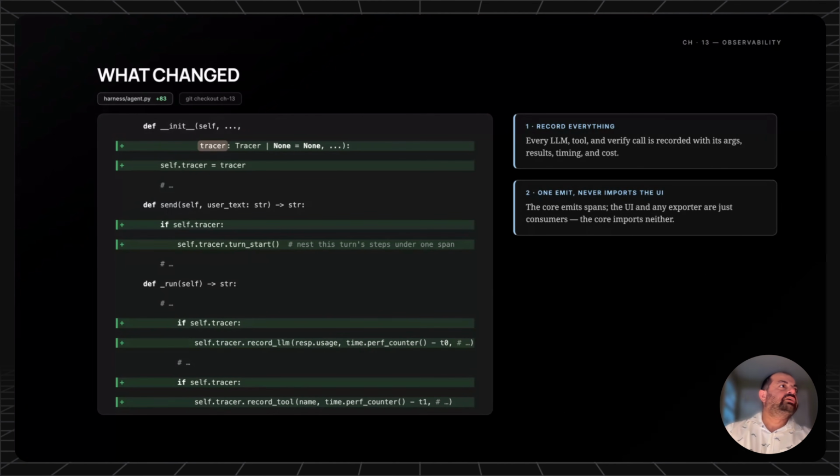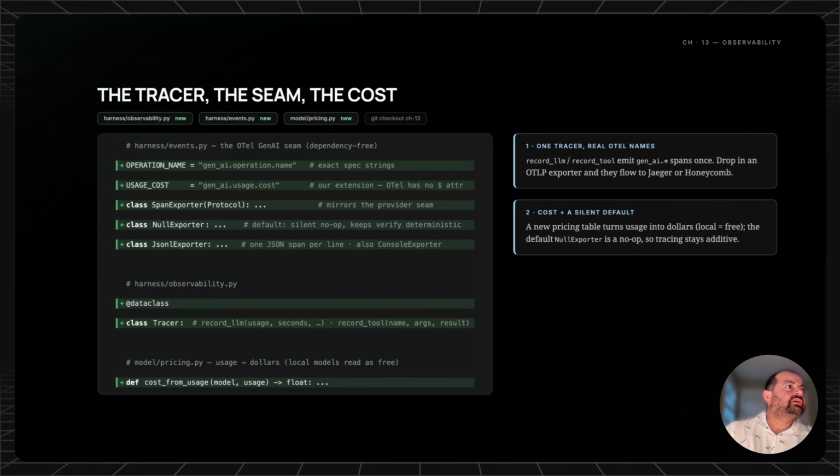So in code, here's the tracer. This is where we are recording the LLM. This is where we are recording the tool with all its arguments and all. And then in the events.py, you will see that these are all the OpenTelemetry GenAI semantic conventions. It has the GenAI dot operation, GenAI dot usage, etc. And then in the pricing.py, we do cost from usage. Now let's take a look at that demo.